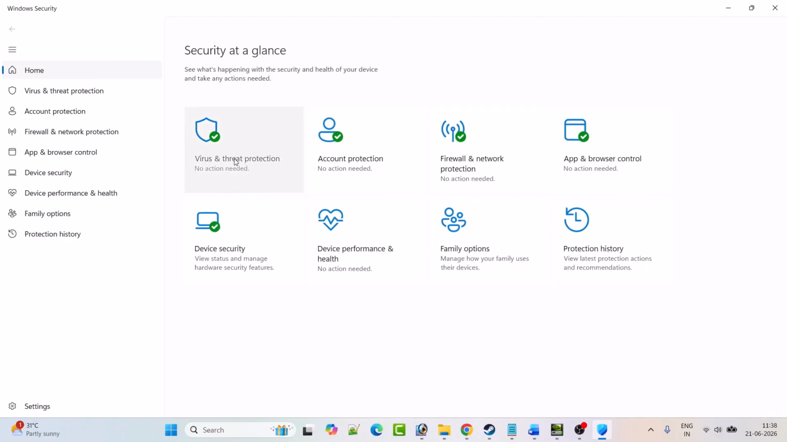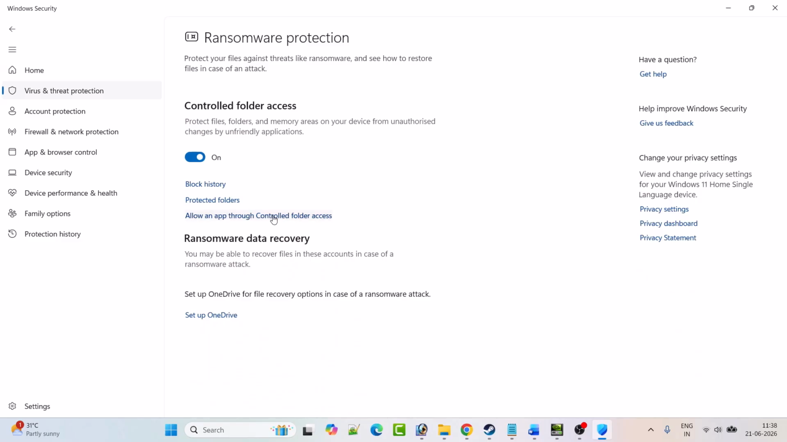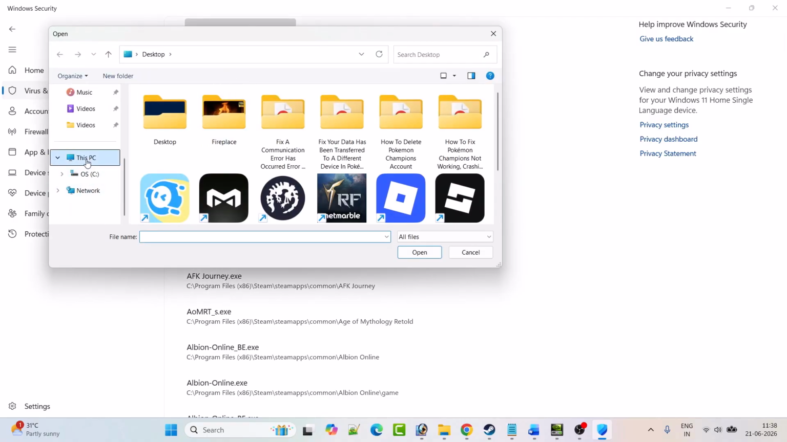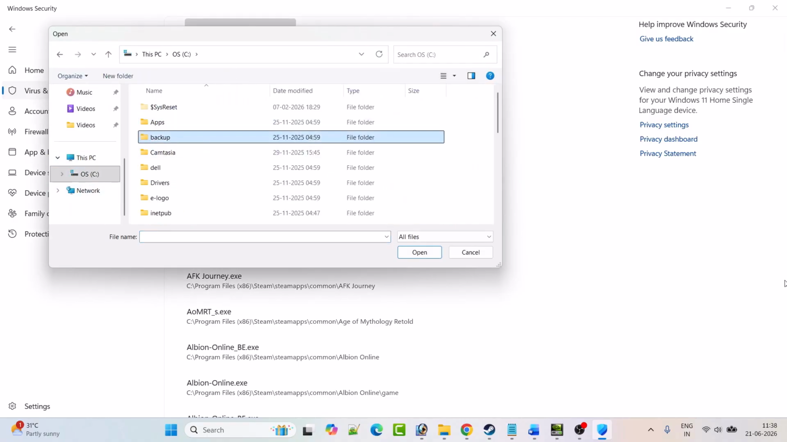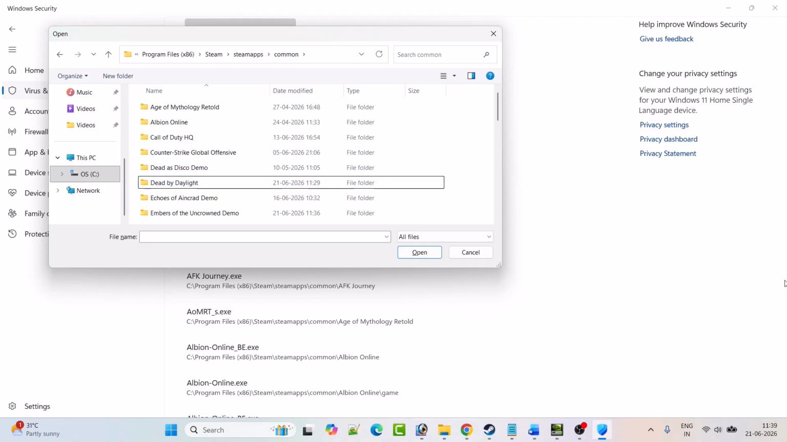Then click on virus and threat protection, scroll down, click on manage ransomware protection, click on allow an app through control folder access, click yes to allow, click on add an allowed app, browse all apps and then browse to the game installation folder. So browse to C drive, program files x86 folder, Steam folder, Steam apps folder, common folder, open the Dead by Daylight game folder.